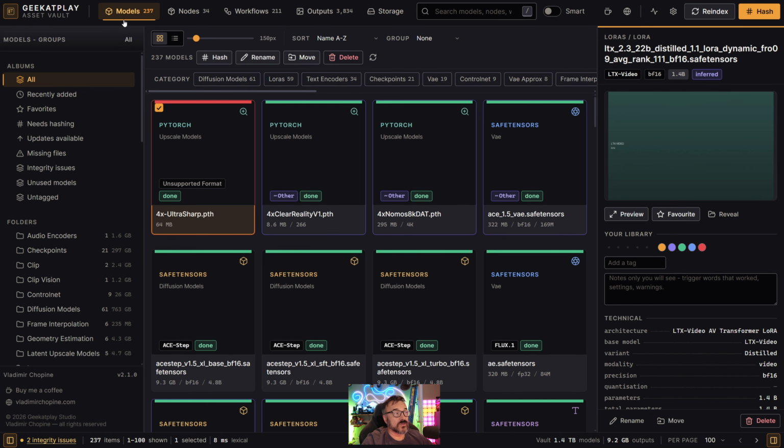To look a little bit more at those, we need to see what's happening here. Inside here, you'll notice we have our models, nodes, workflows, outputs, and storage. Important for us, we also have reindexing and hash. I recommend you run those. They may take a little bit of time, depending on how much you have. In my case, it took over 2 hours because I have so many nodes, workflows, and so many models that it took that much time.